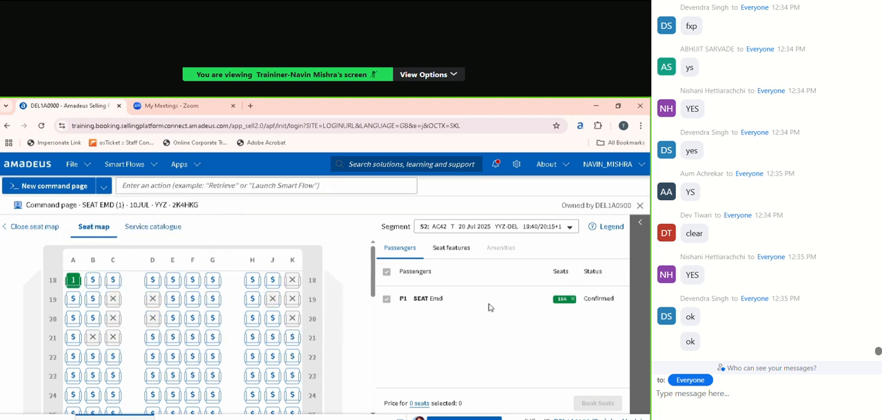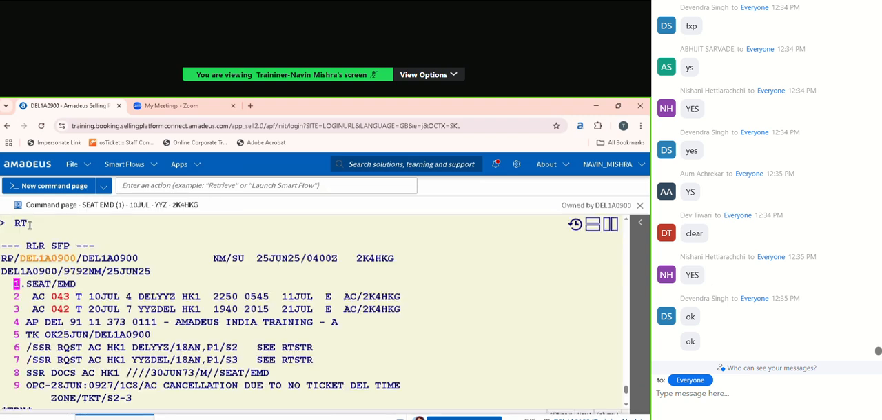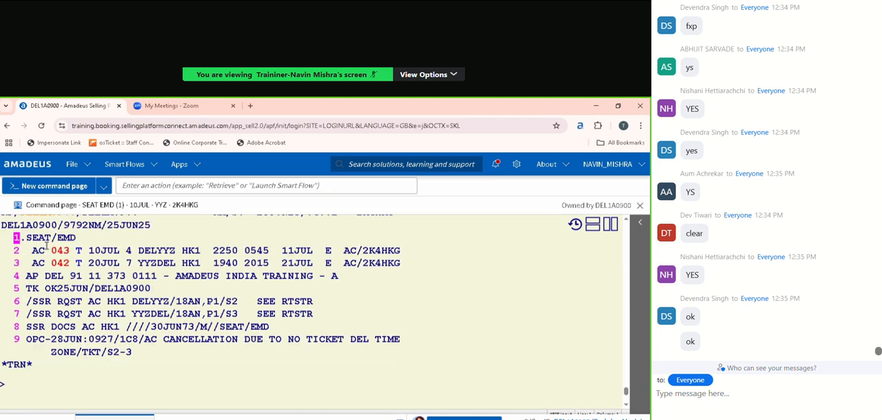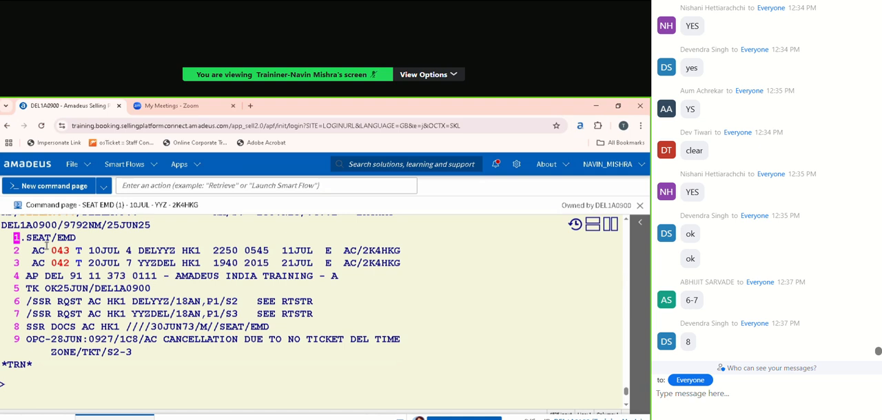So here I selected the seat. Both of those seats are got booked up. You can see the green seat has come up. Green option that means selected. Close the seat map. Now, the moment you close the seat map, you will see two extra lines added in the PNR. What are the two extra lines and what are the numbers? Those are line number 6 and the 7.